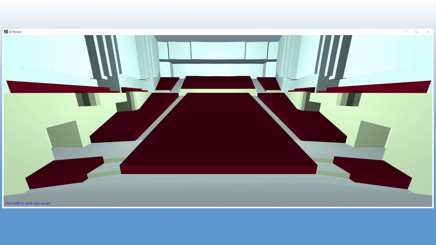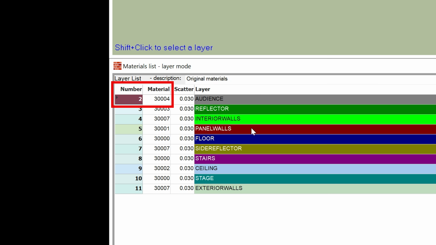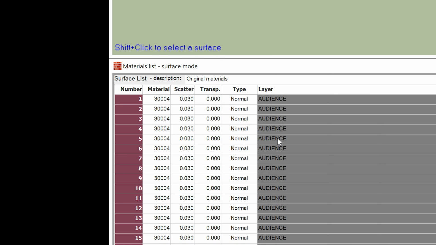For example, here we have the audience area modeled with flat surfaces. We have an audience area material that we have assigned for the appropriate absorption coefficients. Then, we will enter a scattering coefficient of 0.65. In the layer mode, you can enter a scattering coefficient for all surfaces in a layer. You can also add a scattering coefficient to individual or multiple surfaces in the surface mode.